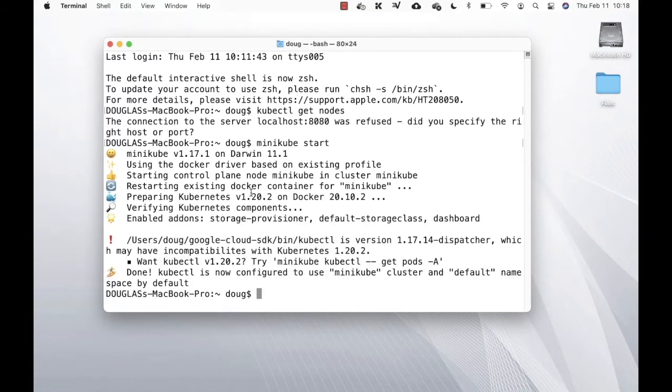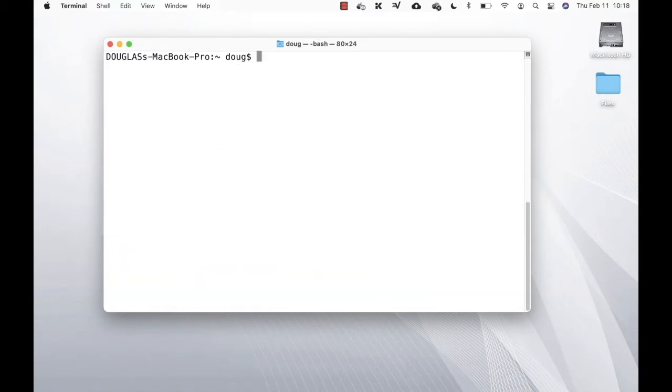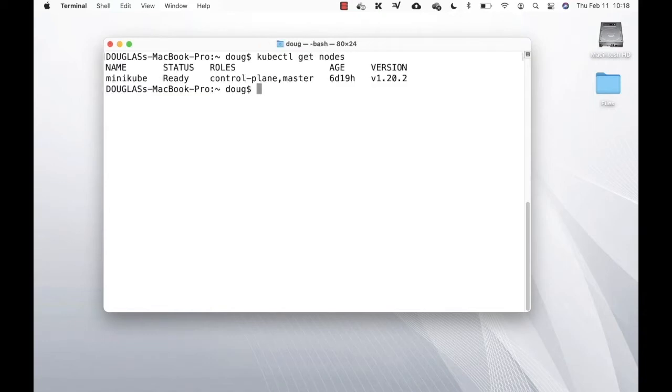Okay, now that Minikube is started, you might be interested if you type docker ps. Docker ps will show you all the running containers. And notice we have the Minikube container up and running right now. Now that Minikube is started, then we can start using kubectl commands to deploy things or to manage that cluster. So if I type kubectl get nodes, then it'll show me, oh, okay, you have Minikube up and running and ready to go. And now I can deploy my applications to it.